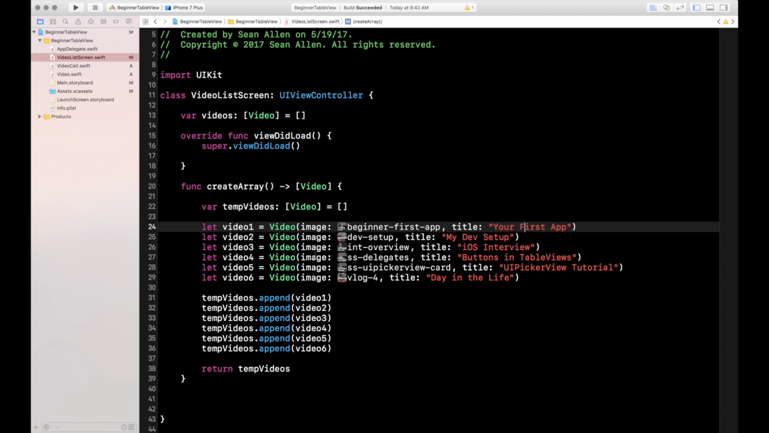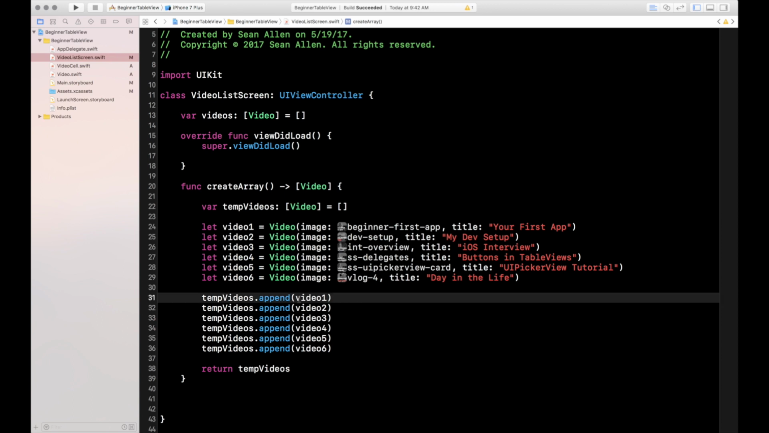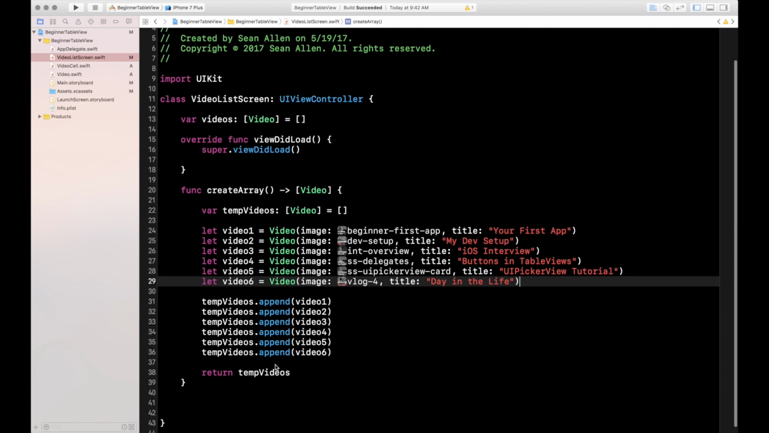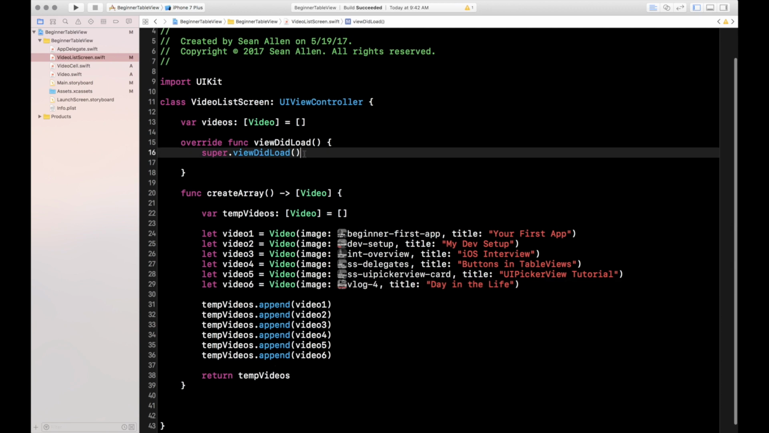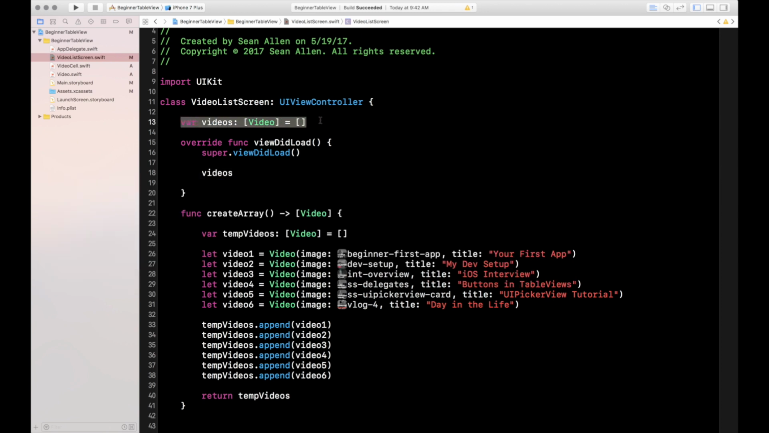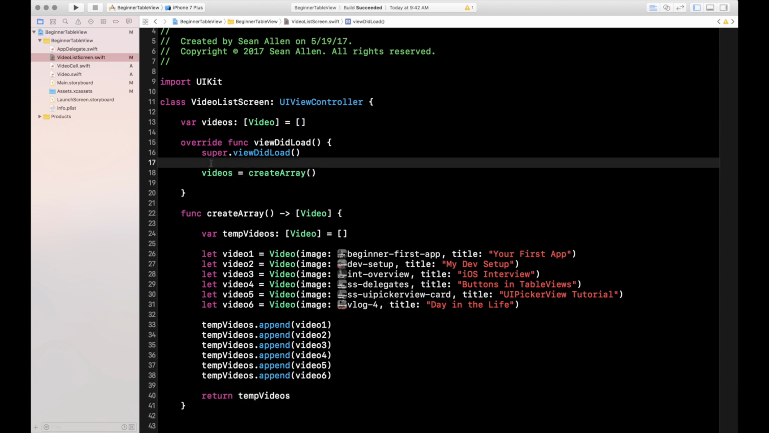So I initialized 6 videos with images and titles, and then here in lines 31 through 37, I'm appending to this temporary videos array with each video. So you see it's tempVideos.append video1, video2, video3, 4, 5, 6. So now this tempVideos array that I'm returning contains all 6 of these videos. Now that this helper function creates our array, let's call it in viewDidLoad. So videos, which is again our variable up here on line 13 that we created, just equals createArray. So again, we're setting videos equal to this tempVideos array that gets returned down here on line 40. So that takes care of our data.